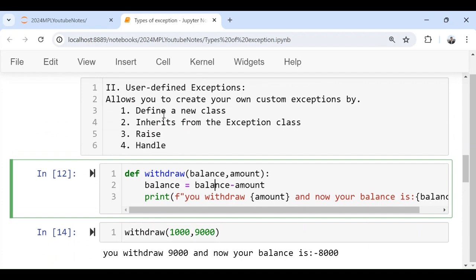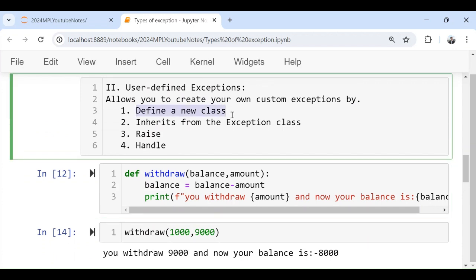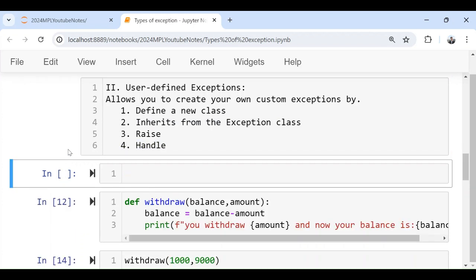Whenever we want to create an exception, all exceptions are classes. So I have to create a new class. And the second thing, my class must inherit from the Exception class. The Exception class is the base class, so the exception that I want to create must be a child of this Exception class. And then after creating this class, I have to raise it by myself. Previously, the built-in exceptions had already been created as classes, inherited from the Exception class, and raised, so we only had to handle them. But whenever we write the exception ourselves, we have to create the class, inherit from the Exception class, raise it, and finally handle it. Now let's discuss how we can do these things.